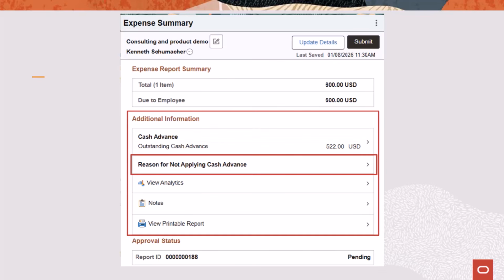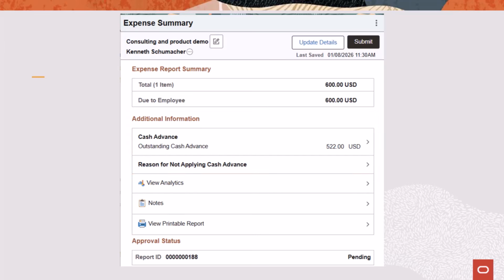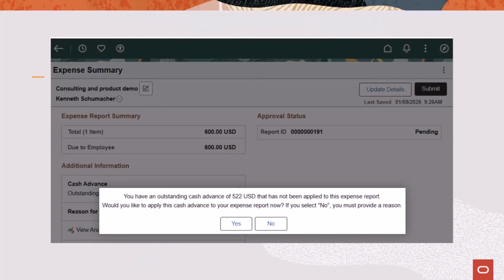There's also a reason for not applying cash advance option that allows the employee to enter a reason why they aren't applying a cash advance. If the employee does not apply the outstanding cash advance amount and does not provide a reason for not applying a cash advance, when they select the Submit button, the system displays a message reminding the employee that they have an outstanding cash advance. The message provides an opportunity to apply the amount to the expense report and clearly states that if the employee doesn't apply a cash advance, they must provide a reason.